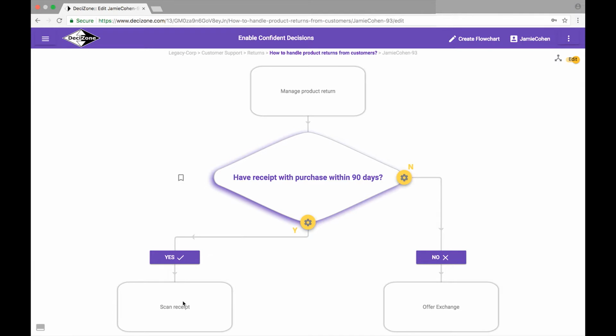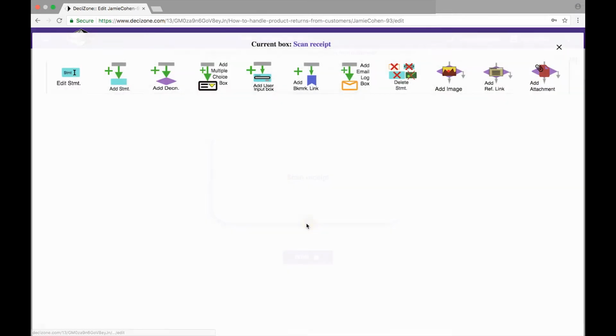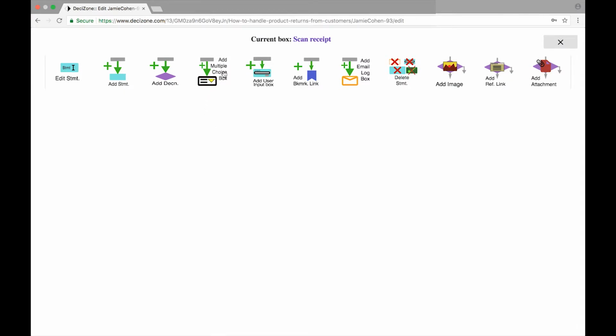Let's bring our statement box in the center layer. Now let's go to the edit menu and add a multiple choice box for the MCB.